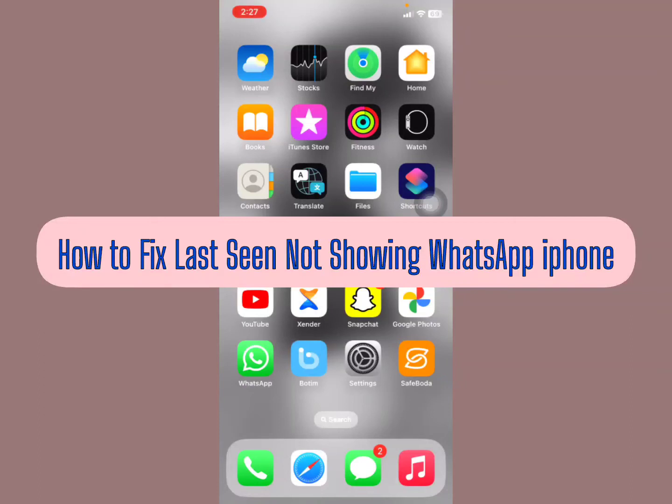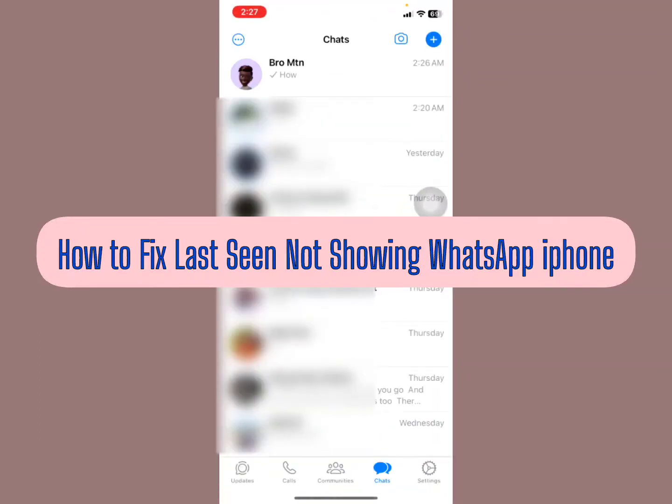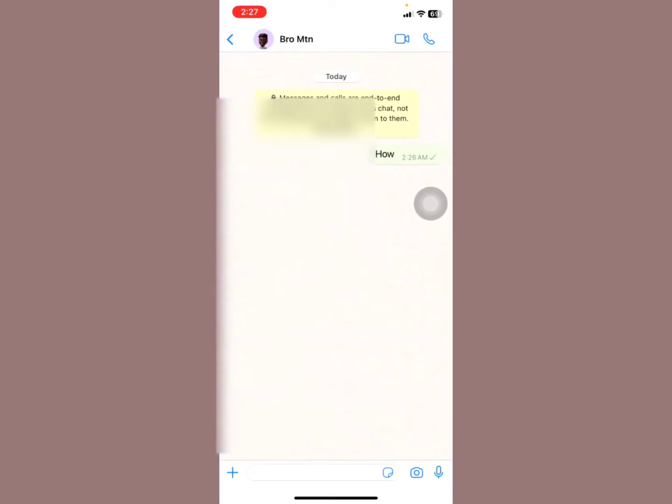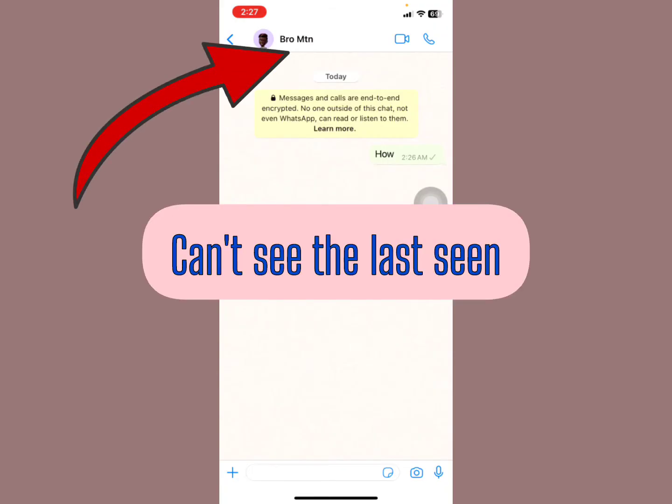In this video, I'm going to show how to fix this problem whereby you are unable to actually see the last seen of a contact in your WhatsApp on an iPhone. Okay, so this is an example. Now this is bro MTN. I can't actually see his last seen.